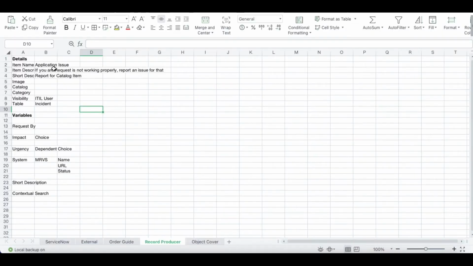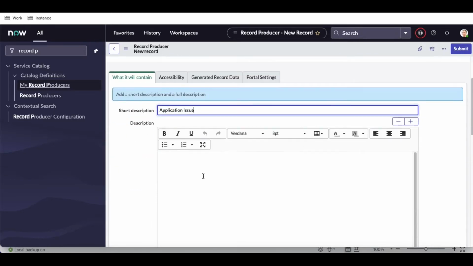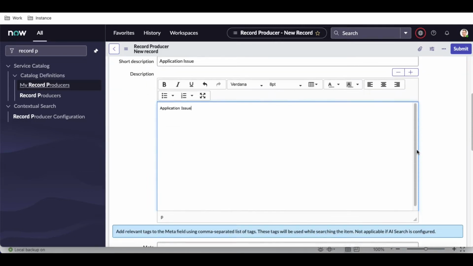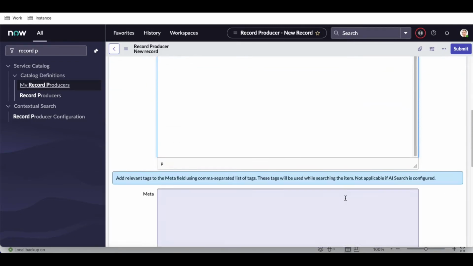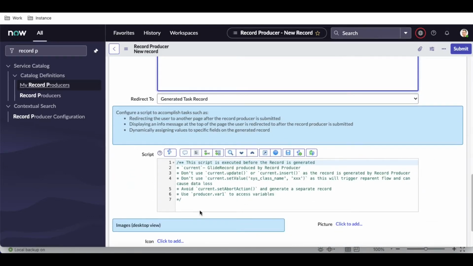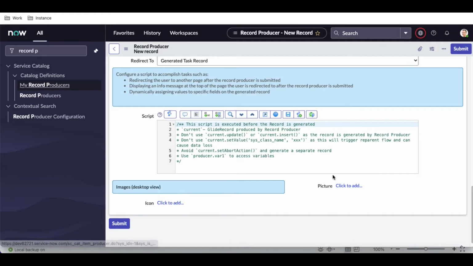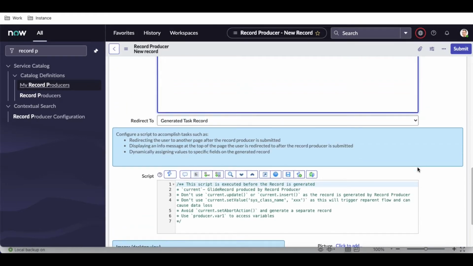So our catalog item or record producer name is application issue. This is the catalog item name. Nothing new in the short description, everything is as it is. We discussed the short description and the meta. These are common for all these catalog items. Here is a new thing called script. We'll discuss that further. We have an icon and picture like the other normal catalog items.